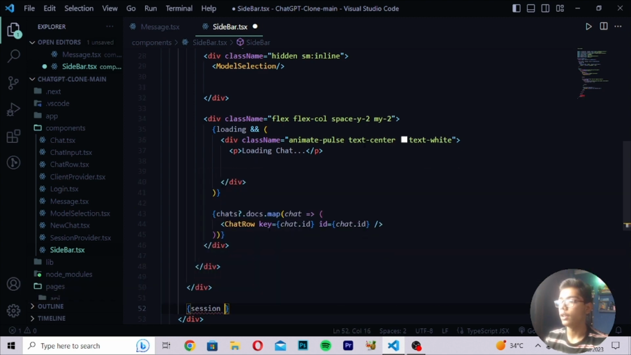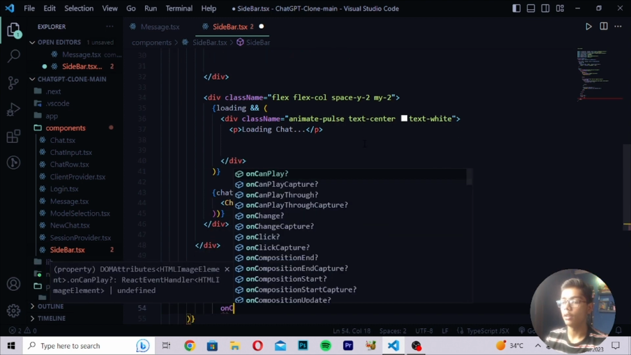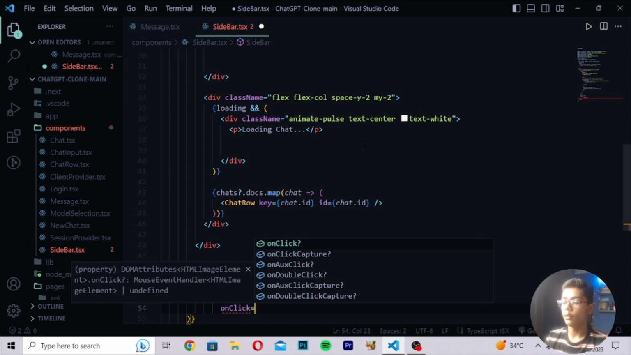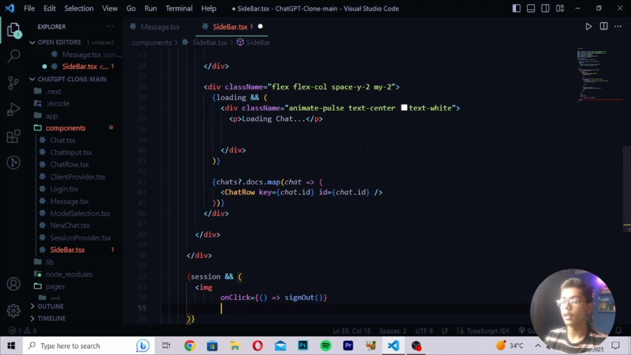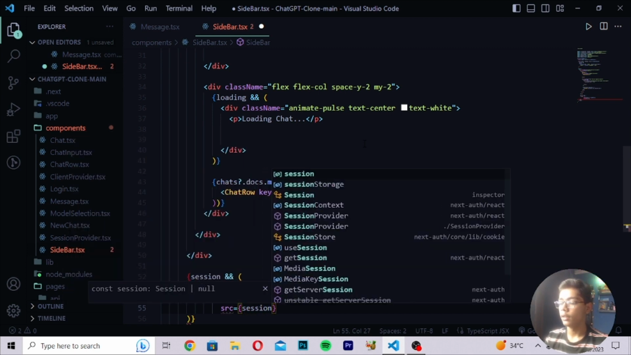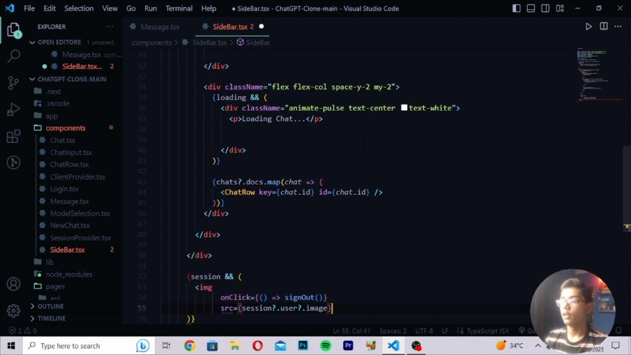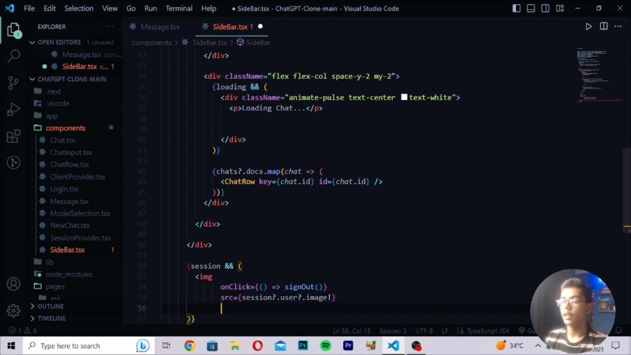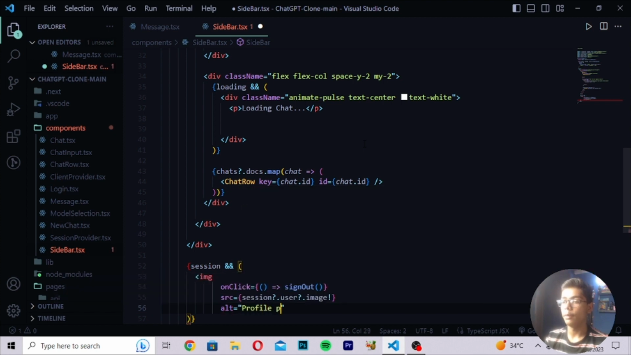So here I will be writing session, and then here I will be writing image, and here you have to write onClick, and then you have to write this tag here, and here you have to write signOut. So here I will be writing. Then you have to make this tag move down, write here src. In src I will be writing session. Then you have to write dot user and write image. Then write this tag, and then write alt is equals to profile pic. So here I will be writing this.